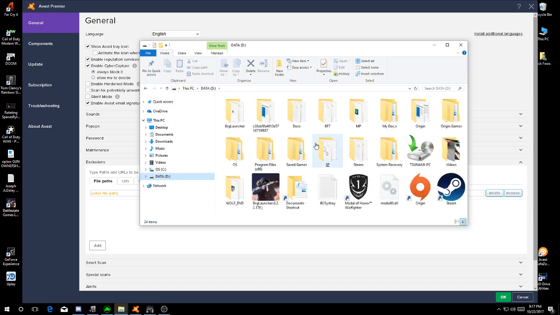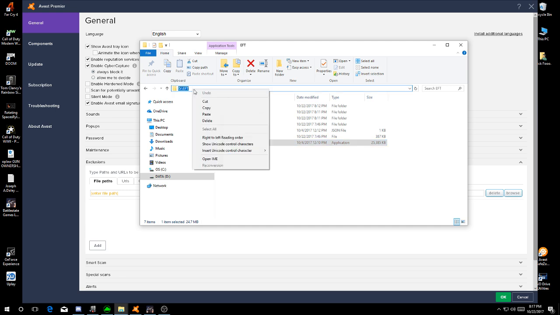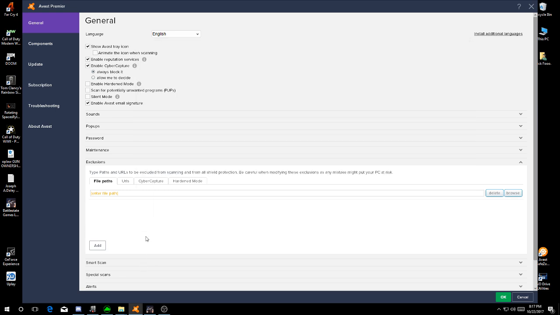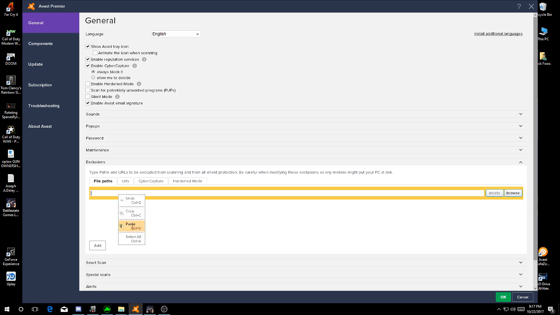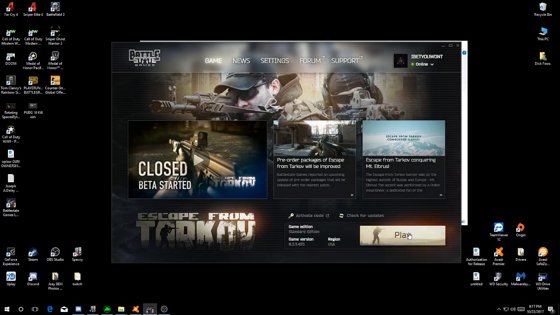Whatever hard drive your game is installed to, you will go to that. Escape from Tarkov. You're going to go ahead and click that. Right here, you get this name up here. Go ahead and copy, and paste that into the exclusions on Avast. Hit OK. Go back to the game, and you should be all good to start up.